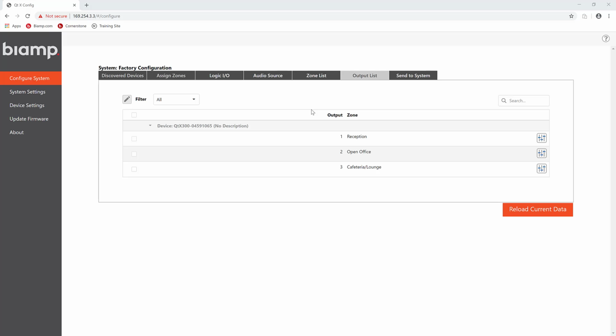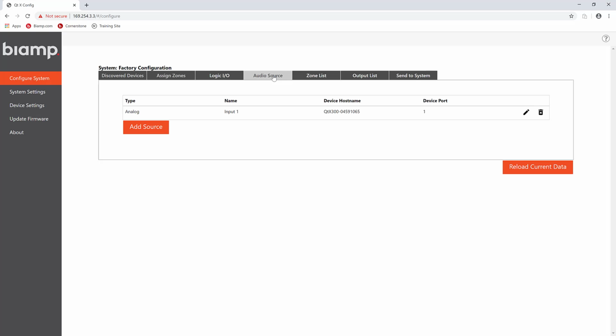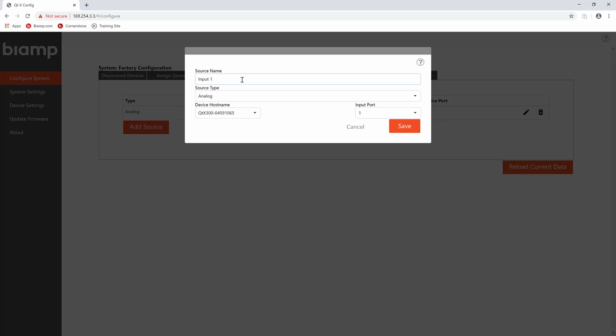Our first step will be to configure this in the web interface. Select the Audio Source tab, and then click on the pencil icon to edit the audio source. We'll rename the source name to a relevant name, Paging. As mentioned, only analog audio sources are supported during this initial release of QTX, so the source type will be defaulted to analog, and that will be the only available option in the drop-down menu.